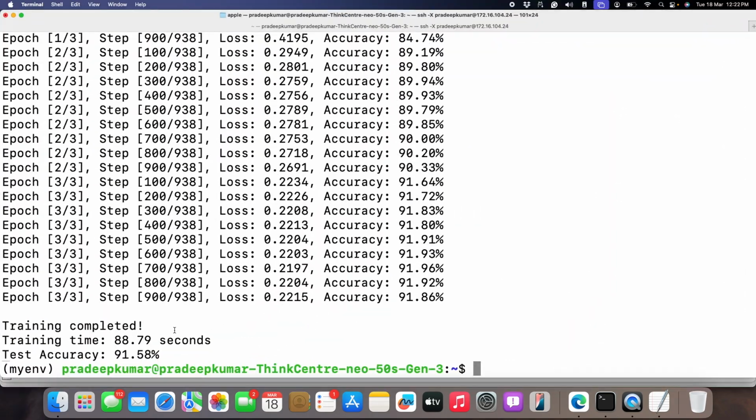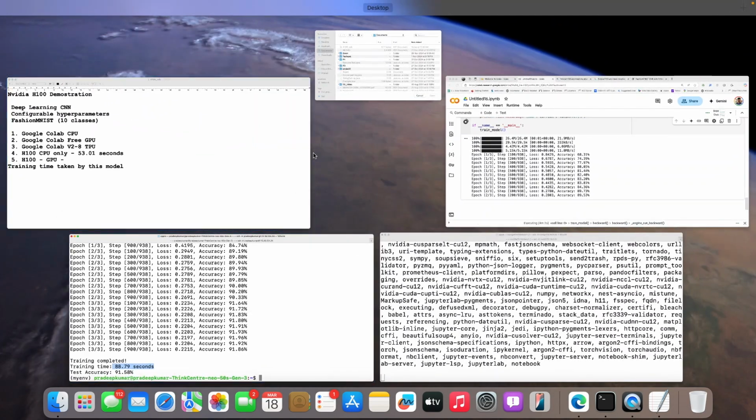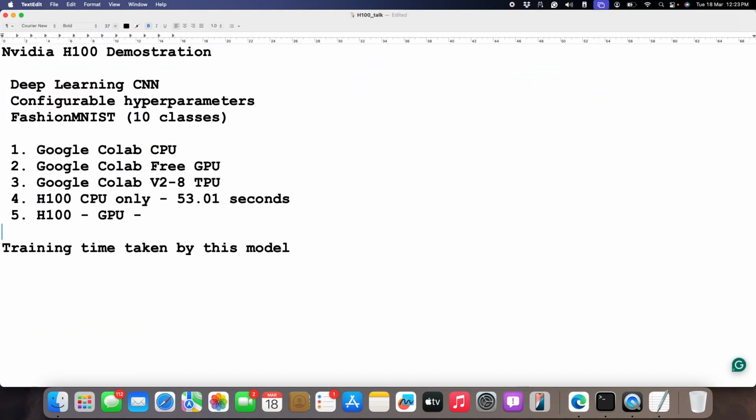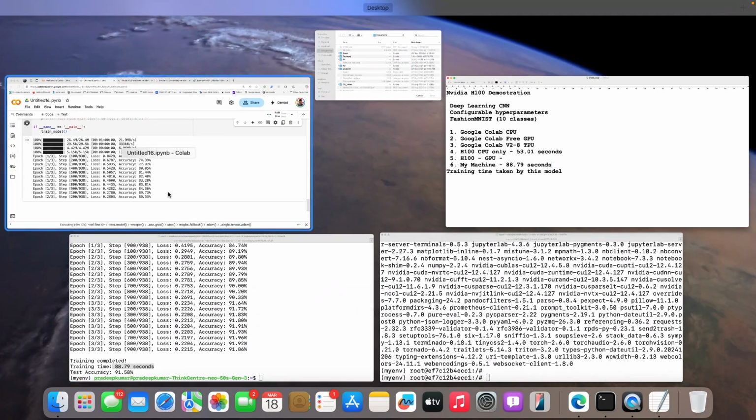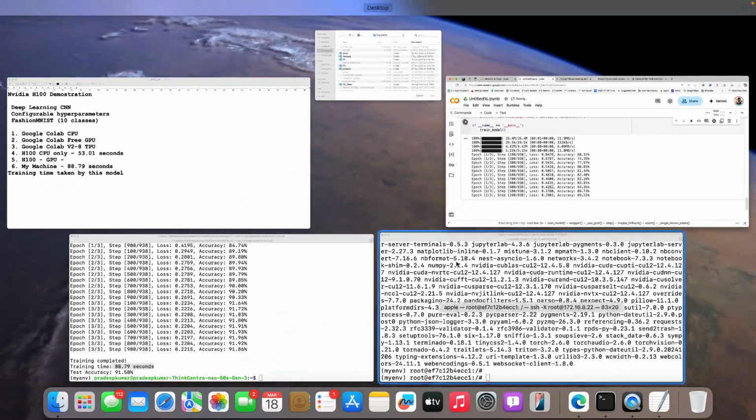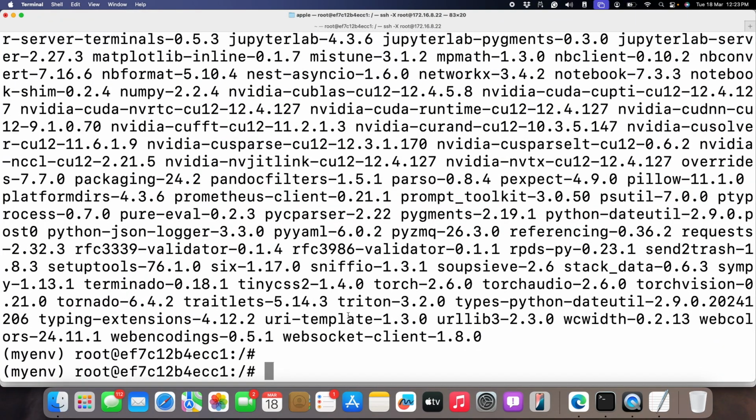Okay, on my machine it took around 88.79 seconds. So I'll write it here. Number 6 is my machine: 88.79 seconds. Our Colab is still going on. Okay, and now it got installed.